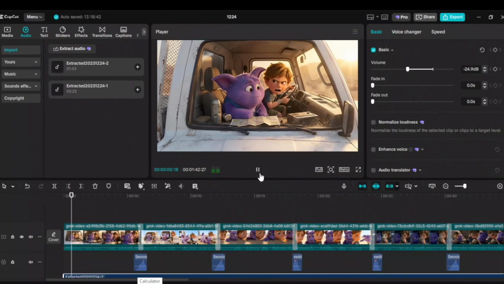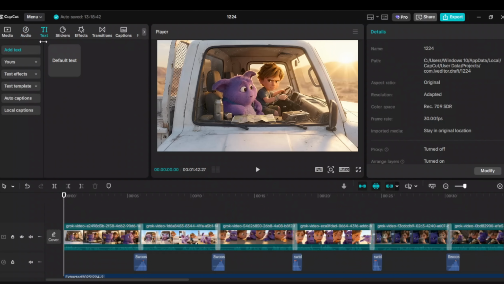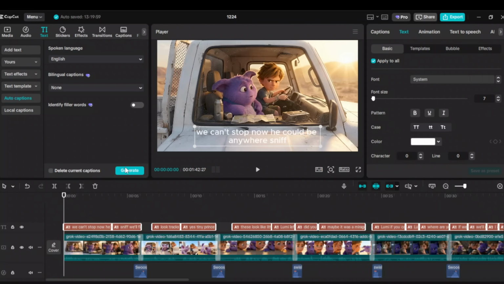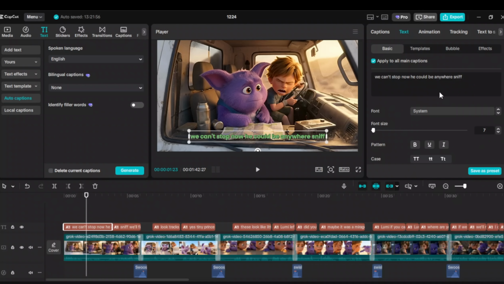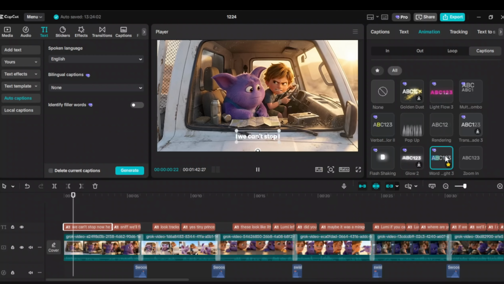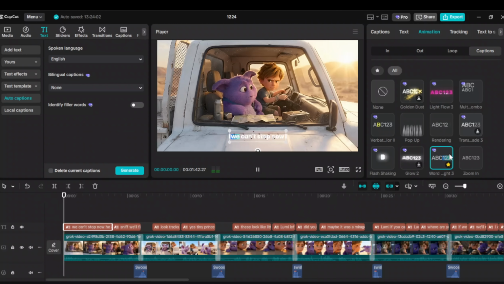After that, add captions to boost retention. Go to Text, Auto Captions, Generate Captions, and choose a clean, readable font. Style them so they pop, and add a simple animation like a soft pop-in to make the visuals feel more energetic. Then do a quick cleanup pass.